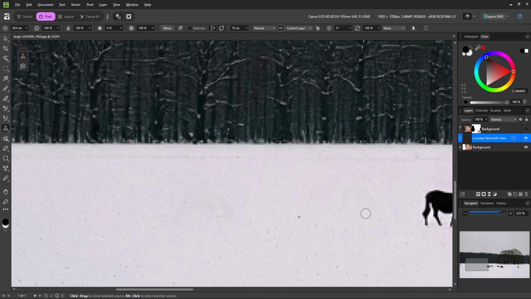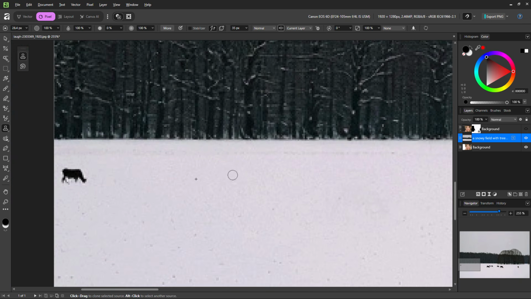Now, when you're working with something that has a perspective to it, like this field does, then you want to work horizontally on this. You don't want to work from the front towards the back. Because if you notice here, the detail is larger at the bottom and it's finer or smaller further back. So you want to work horizontally if you're working on a landscape like this, because that's a perspective.